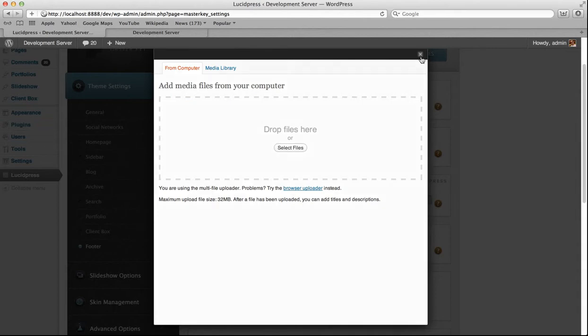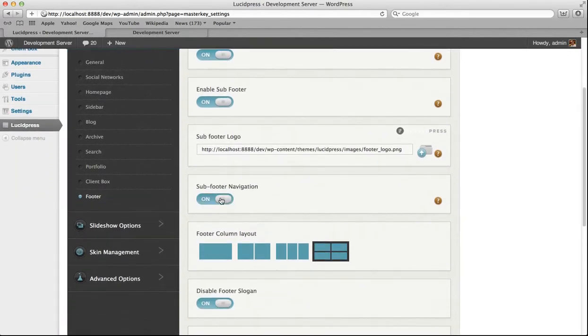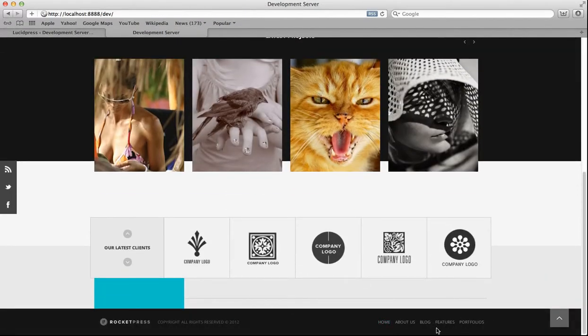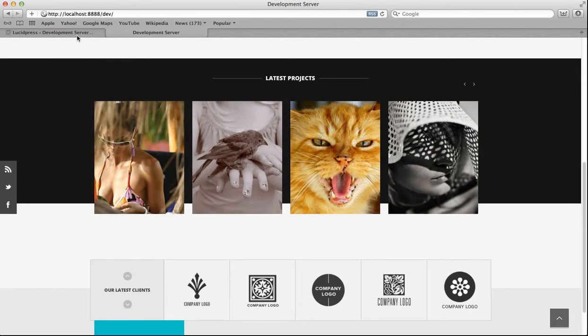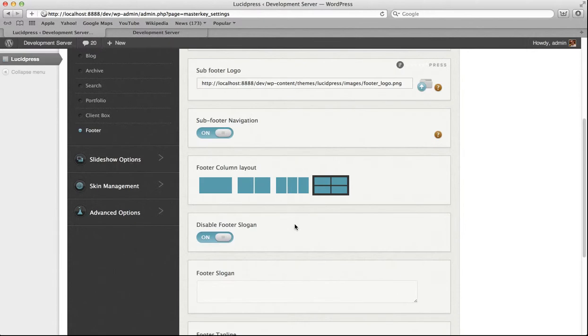to upload. Then after that we have the subfooter navigation. You can enable or disable it. Subfooter navigation is this area right here, in case you don't know. And then we have the footer column layout. We have one column, two columns, 3 and 4 columns. So let's start by having 4 columns over here.